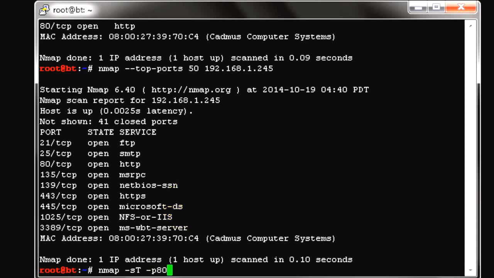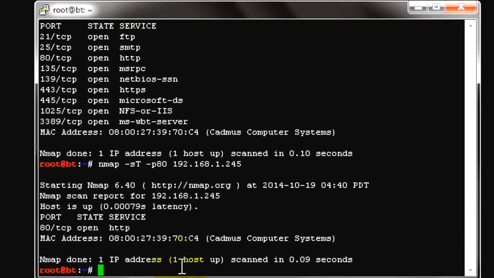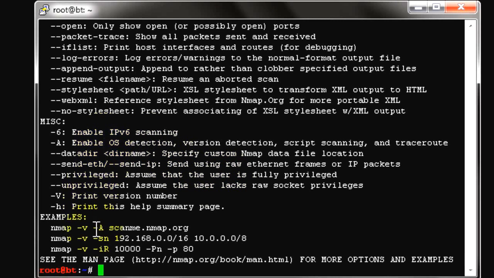So next, nmap -sT -p80. Instead of scanning everything, this is a TCP connect scan, and with -p80 it will scan only port 80 on the remote system, 1.245. Yes, this is port 80. I found it open, and the service running is HTTP. So there are a lot more options. You can try each of the options using these command options.